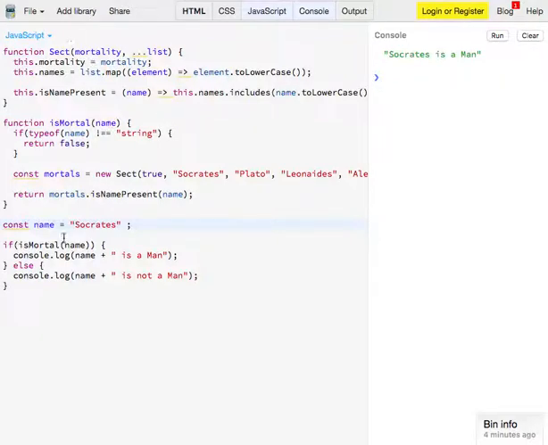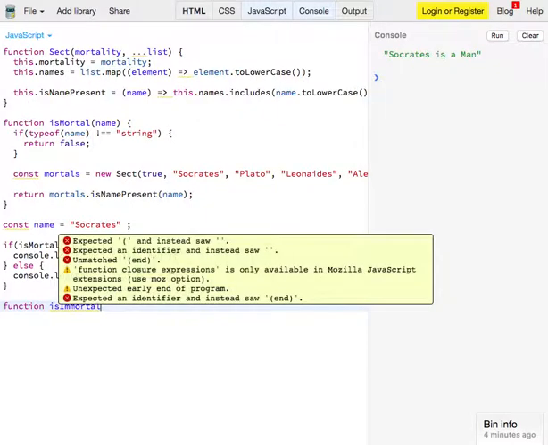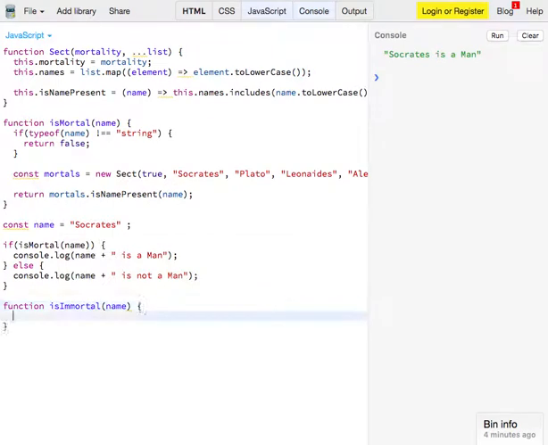So the question is, how does this help in resolving, or how does this object become reusable? Today we have a necessity of creating mortals. What if tomorrow I need an immortal? Okay, so I'll create a function called isImmortal, and I'll send a name. Okay, fine. So here I can do the same thing, but with a slight difference.